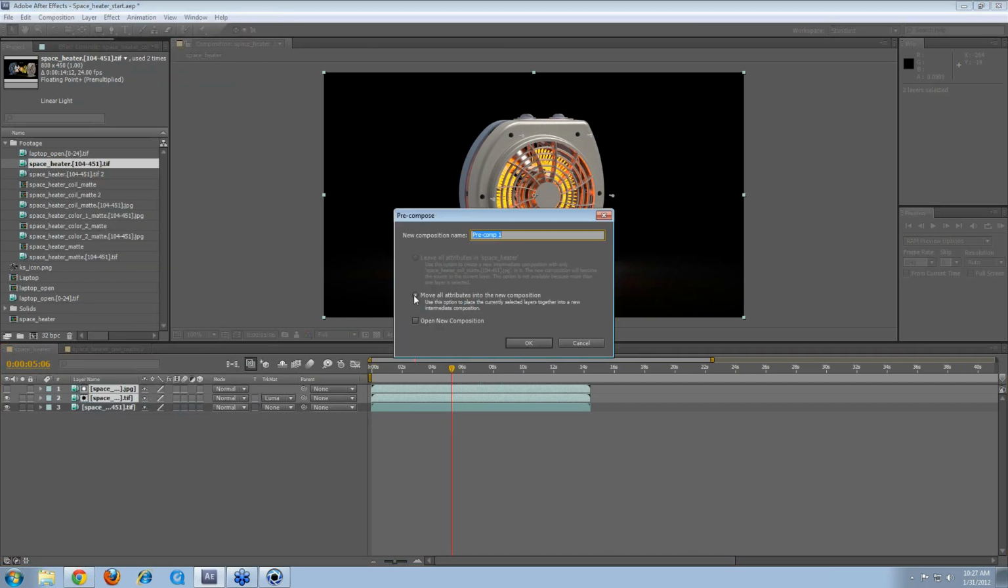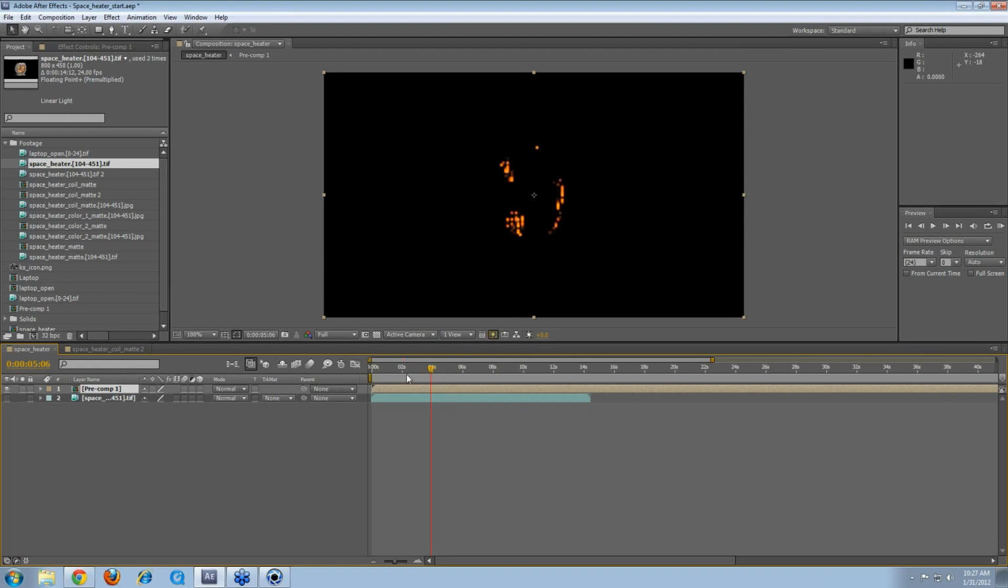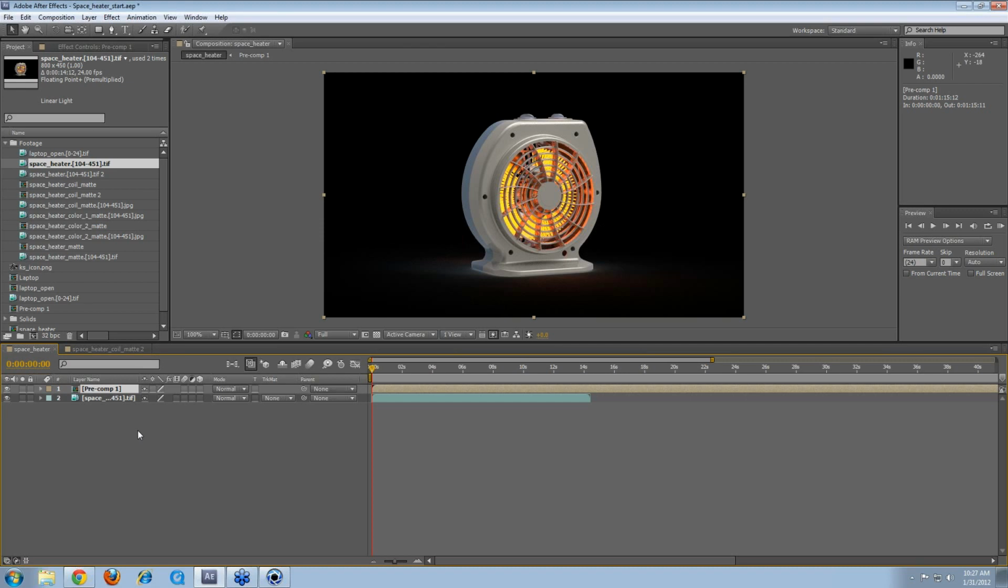Layer, PreCompose. And I want to make sure that Move All Attributes into New Composition is selected. And what that does is that takes the matte. So I'm no longer dealing with two layers. Now I just have these coils completely separated by themselves. Okay. And what I can do with that is I can start to apply some sort of effect to make them start to glow.